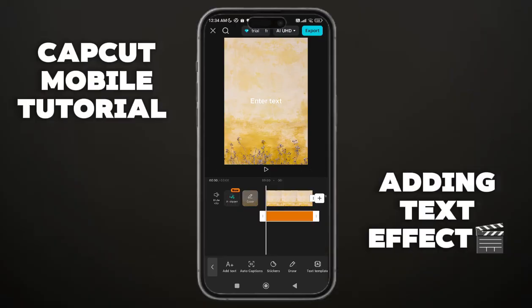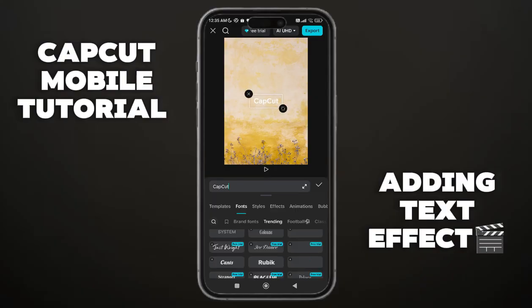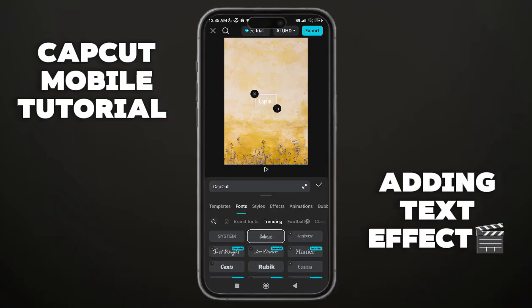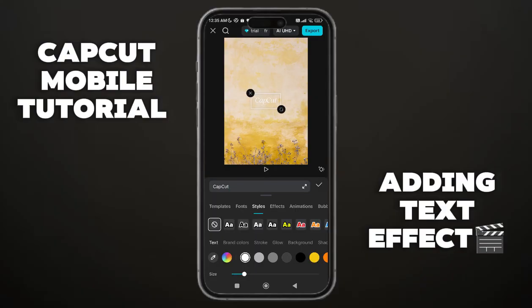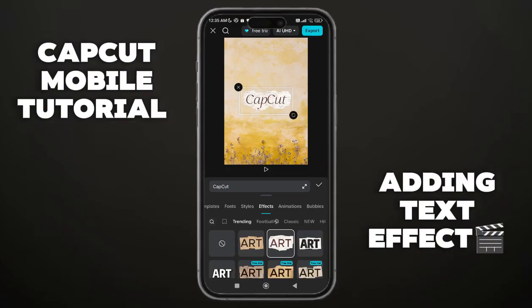Tap the text layer to edit its appearance. Tap the font and explore different font styles. Choose what you like. You can also tap styles to change color, size, or style. If you wanted, you can also tap the effects and select the effect that you want.